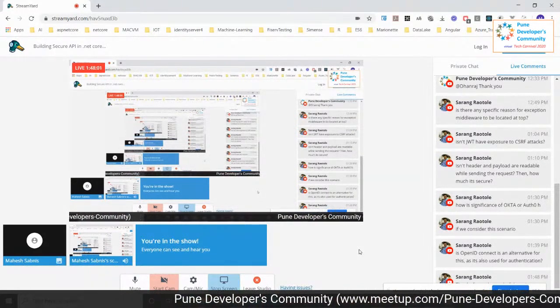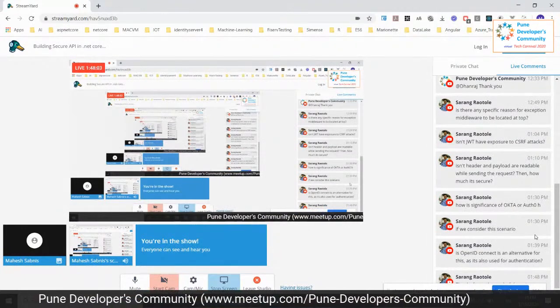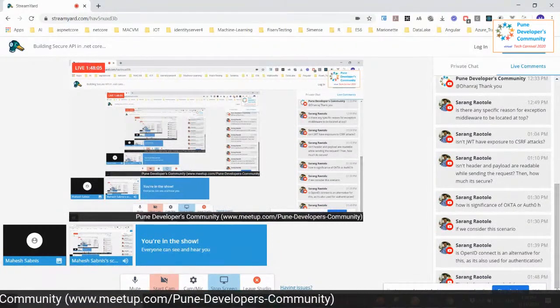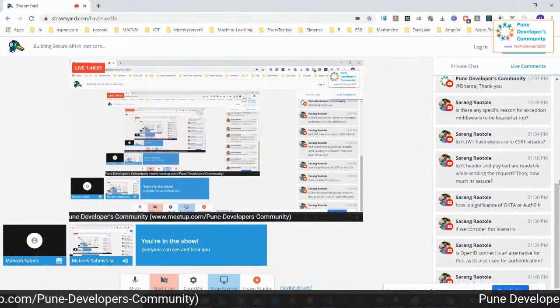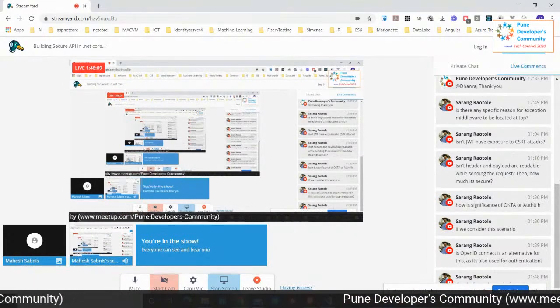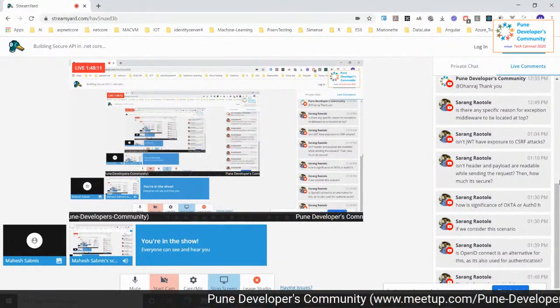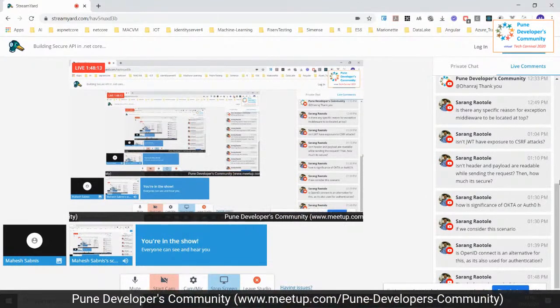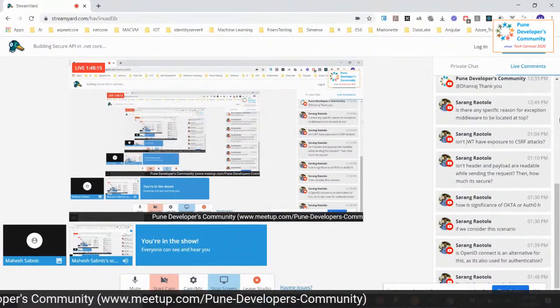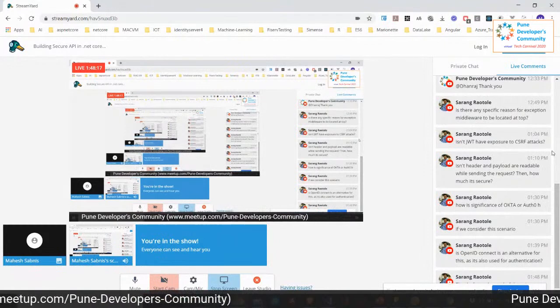Here during the session, I have already answered these questions on OpenID as well as on Auth0. Right. I already answered on this. So you can further connect with me on my email address, which I have already shared with you.